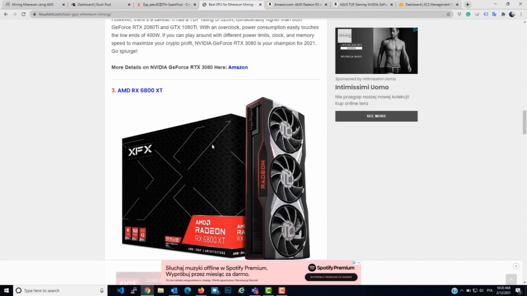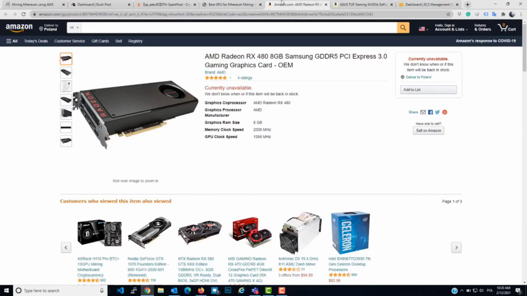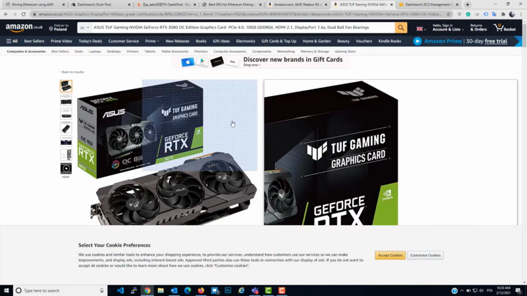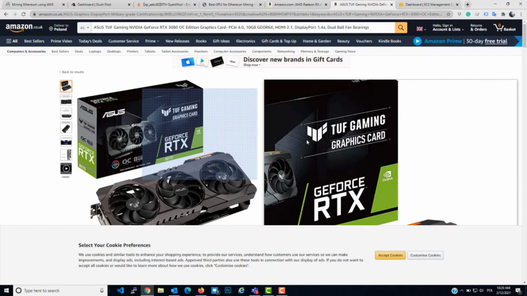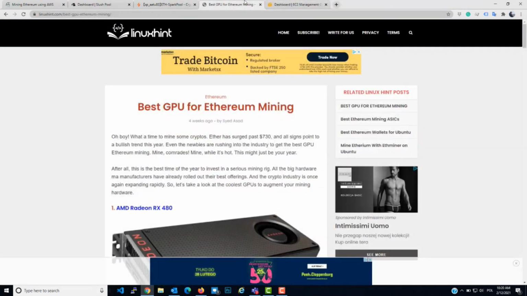What I want to show you is that we will take the first two and go to Amazon.com: the AMD Radeon RX 480, 8GB Samsung. This one is not available. The second one, the GeForce RTX, is also not available. Some of the graphics cards were like $1,000 before the rally of Ethereum. Now it's like $2,000, $3,000, and it's starting to go higher and higher. So why are we going to spend extra money buying graphics cards when we can do it in AWS? This is the whole point of this video.